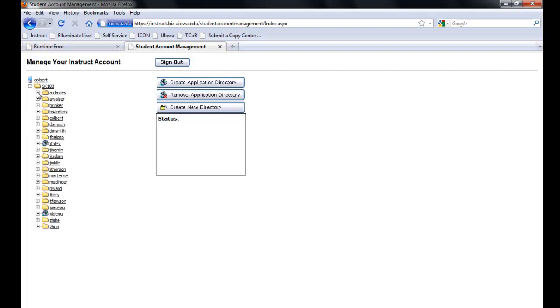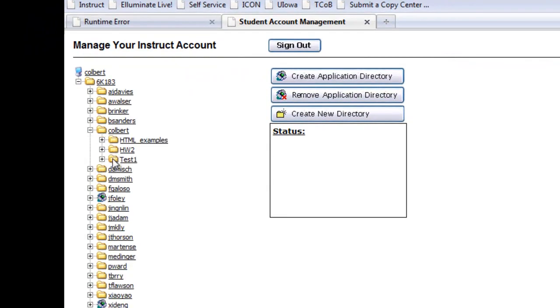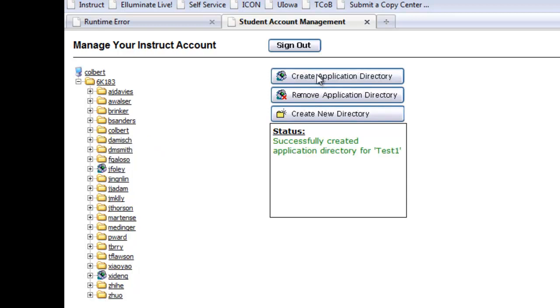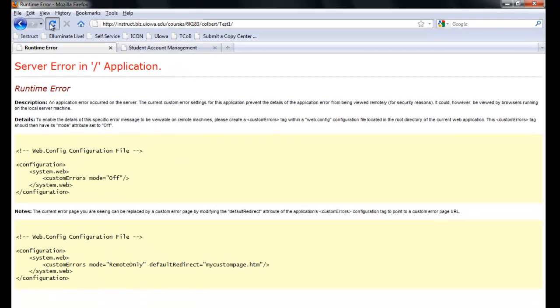And then we're just going to drill down into here until we find our folder. So 6K183, Colbert, that's me. Test1 is the directory I want to make an application directory. So I left click it once out here to highlight it. Click Create Application Directory. Successfully created. And if I go look at it again, it's changed. Alright, so the icon looks different. I now know that it is an application directory. So I can try it again.